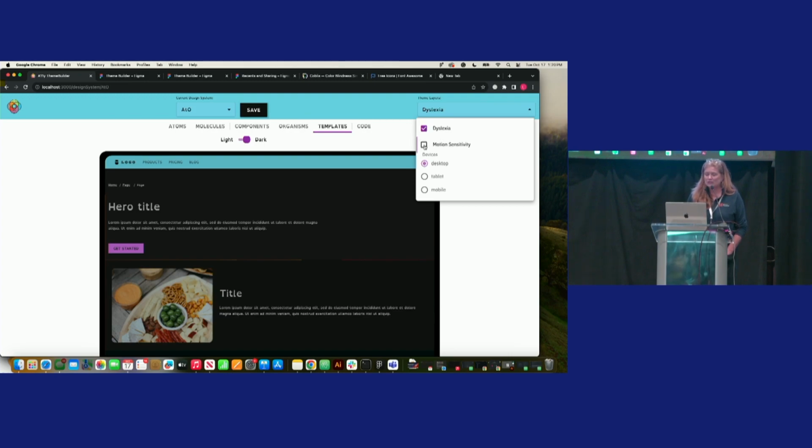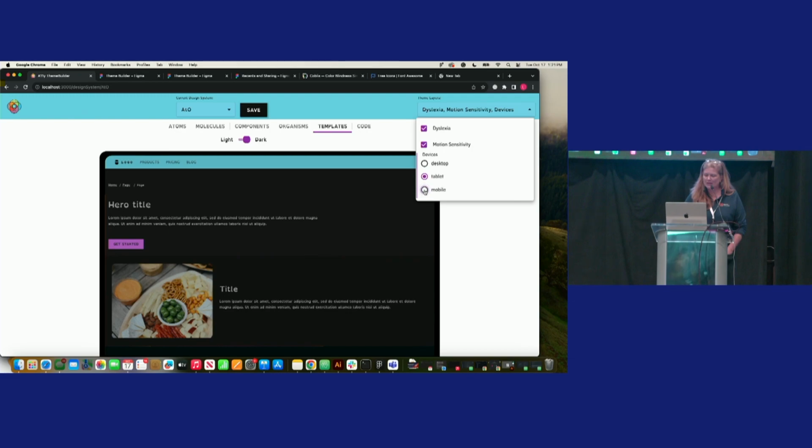You can also turn on motion sensitivity mode. You guys may not know this, but a lot of our apps today have a lot of motion. It can not only be dizzying for people, it can also make people feel a little sick, but it can actually really distract people from getting the task done that they want, which sounds silly to some of you, but it's just a fact. We also have the tablet mode and mobile mode.